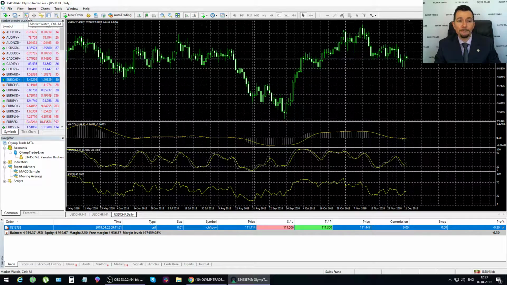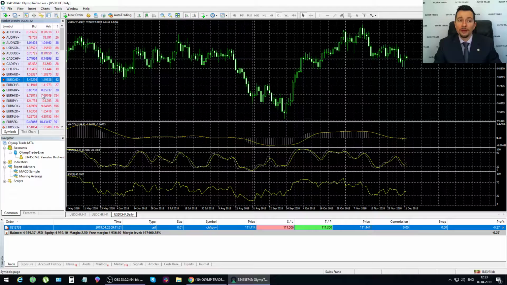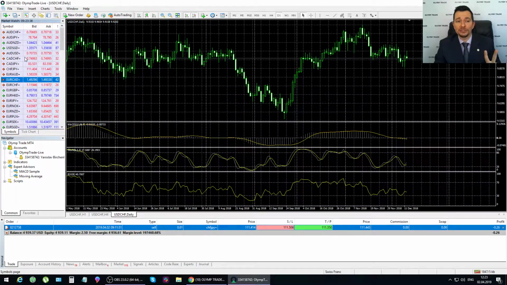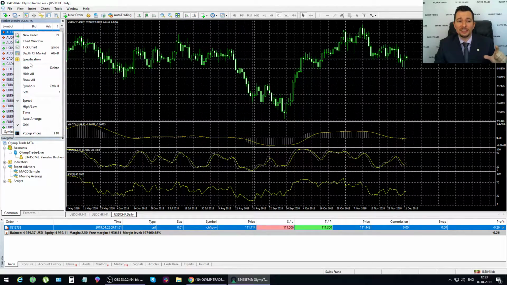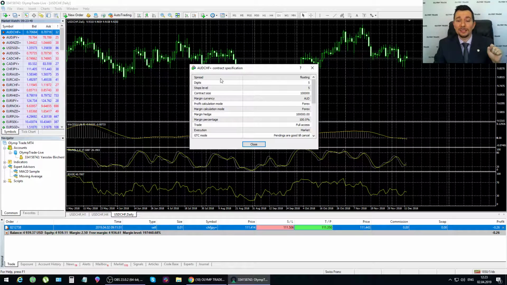The next button, Market Watch, is also very important because it gives us a few different information windows. The first one is the symbols. Now the symbols information window is extremely important for two reasons. A, that's your library of assets that you can trade, and B, you can see the specification window on the asset class that you so desire.